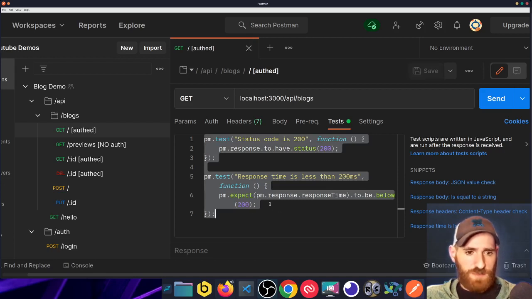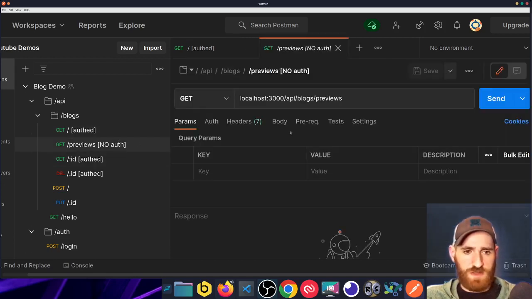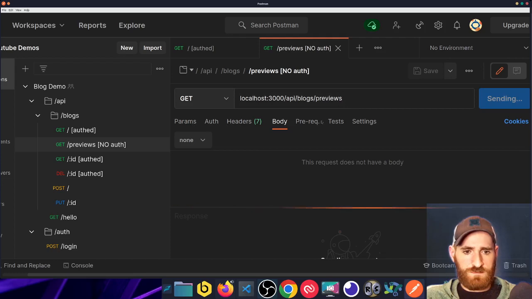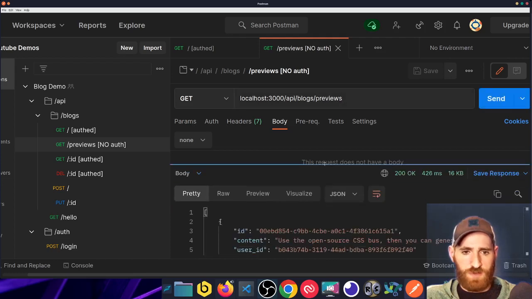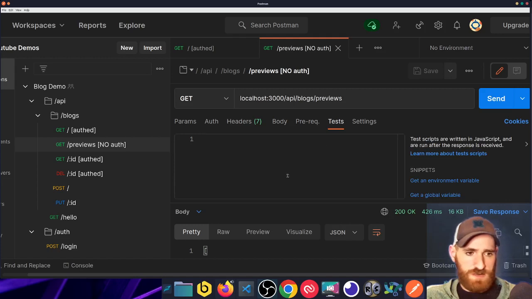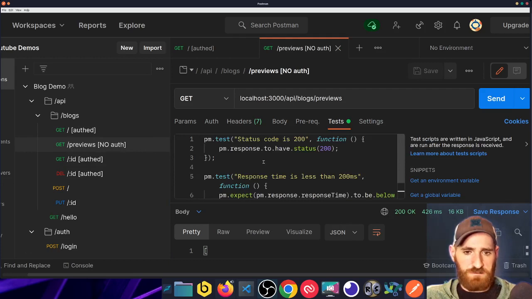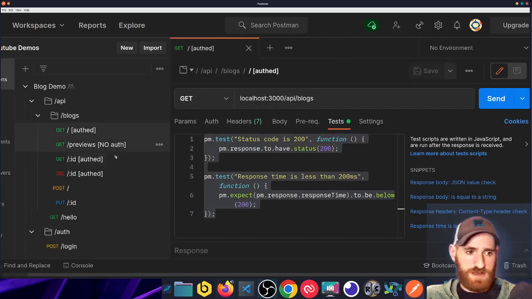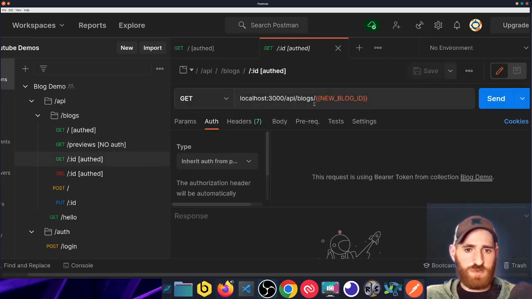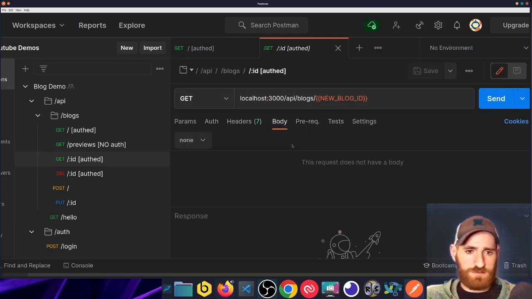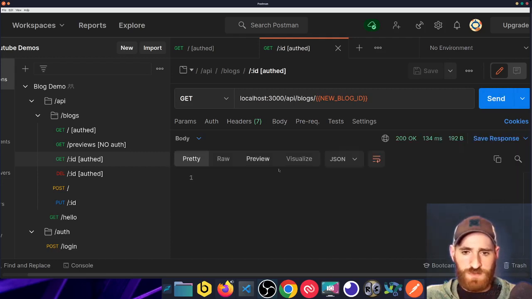So I'll copy paste some of these into tests for other ones, just to ensure that I'm getting the data back that I want. And I mean, the blog's previews page is going to be the exact same data, just with the content truncated. So, I mean, yeah, it's going to have the exact same tests. The new blog, or the specific blog, we can validate stuff like the request body, or the response body rather, because it's going to be one singular item coming back. I don't have anything here.